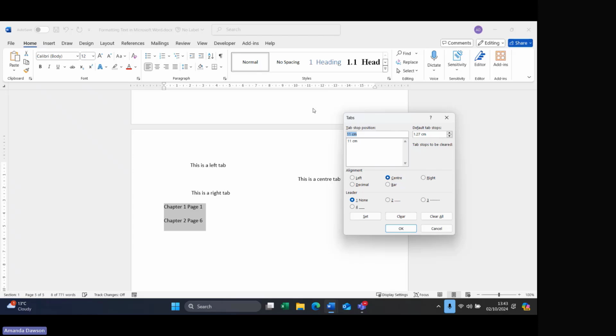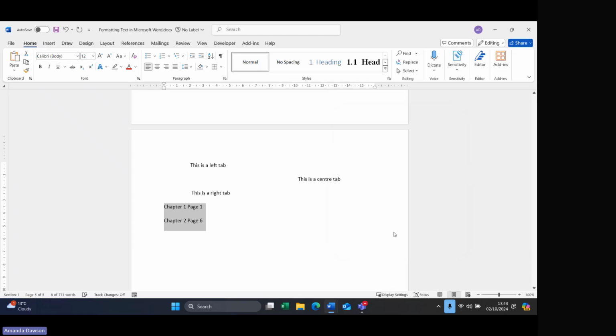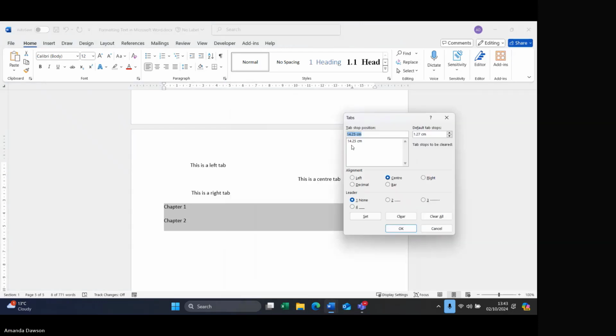What that does is it sets it on my ribbon. So I can now click in front of the word page, hit tab key and move that text across to this point here. I can add multiple tabs, but another nice thing that I can do, particularly with something like this, if my text is a long way across from the original chapters, if I go back into tabs, so this is my tab now, I can have what we call a tab leader.